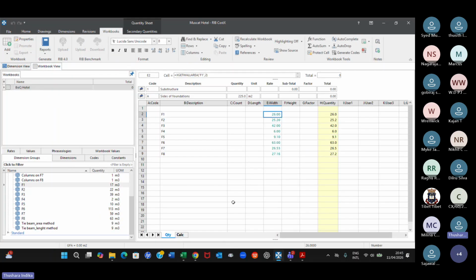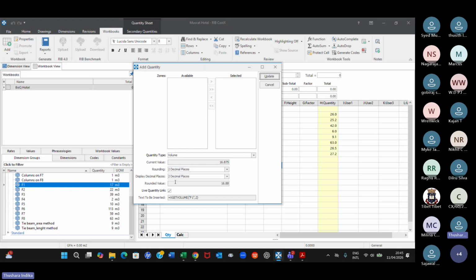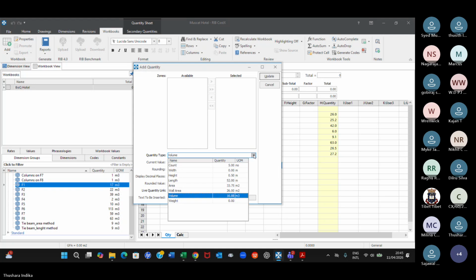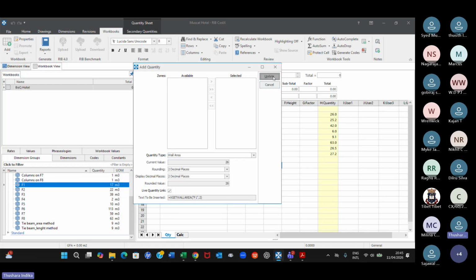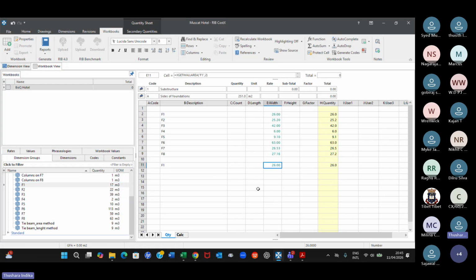You can remember this. So these are the wall areas when you drag and drop. You just take that one, and it will ask you what you want basically. You don't have to select volume. You select wall area, correct? And that's how you get it. Just a second.